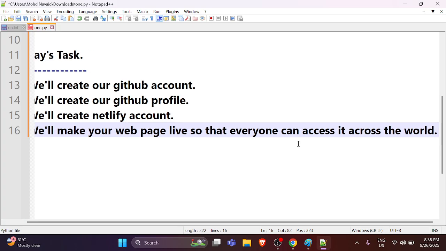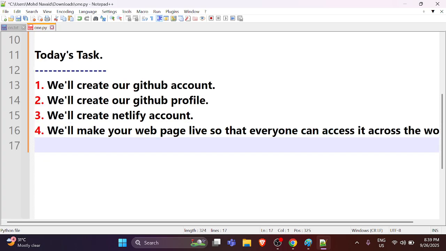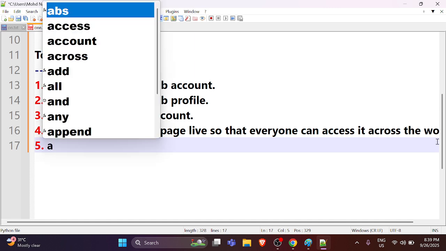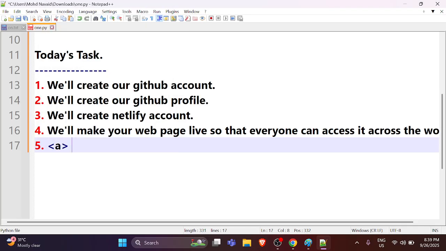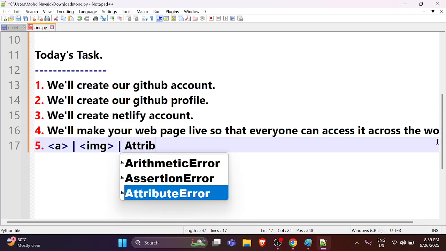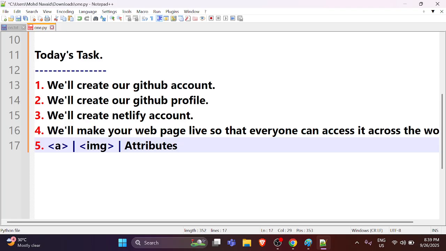Correct. So these are the things we will do, and we will also learn about a few tags, like the anchor tag. We will learn about the anchor tag, and we will discuss the image tag and the attributes. So the agenda is clear, guys. Is the agenda clear to all of you? Are you guys excited?